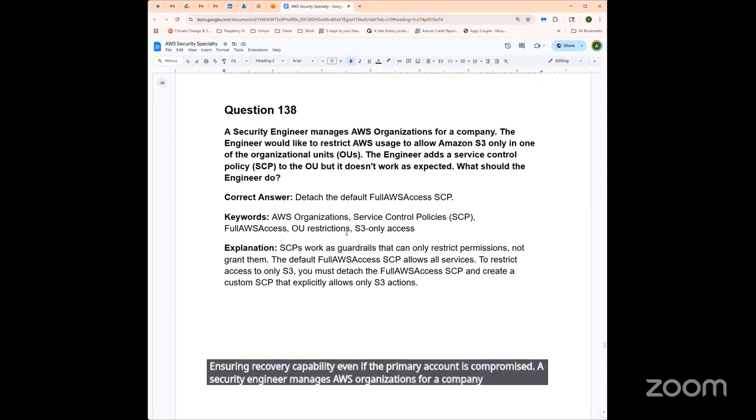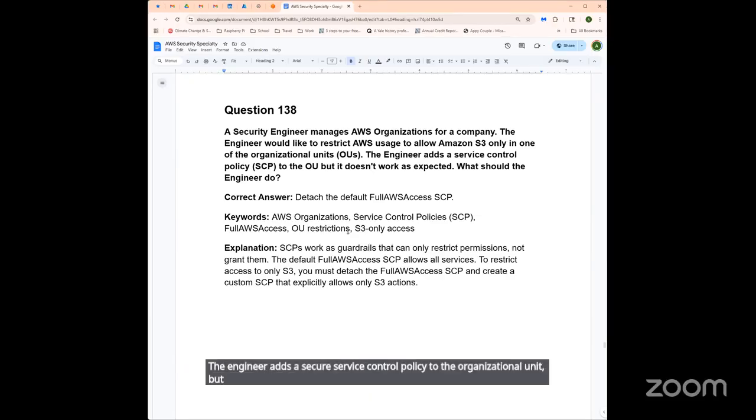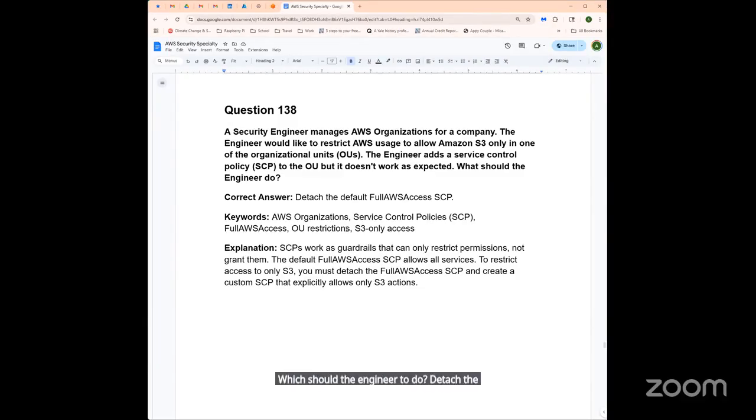The engineer would like to restrict AWS usage to allow Amazon S3 only in one of the organizational units. The engineer adds a service control policy to the organizational unit, but it doesn't work as expected. What should the engineer do? Detach the default full AWS access service control policy.